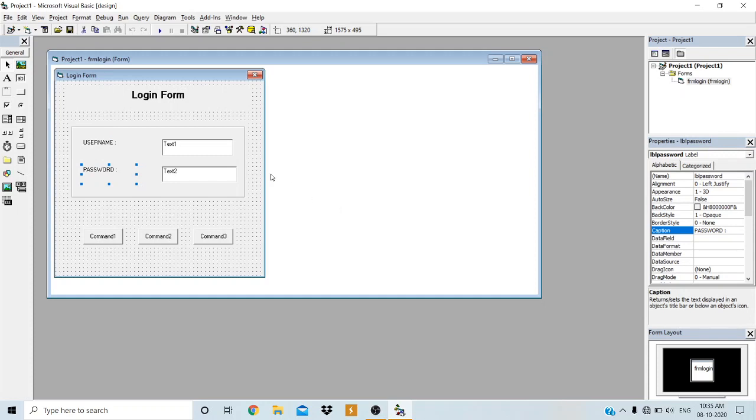Fine. Next, select this text box and erase the text property and set it to blank. And also I will change the name of the text box and set it to txt username, because it is used to read the username, hence give the appropriate name, txt username. Then select the next text box and set the name as txt password, and change the other property, that is text property, and set it to blank.